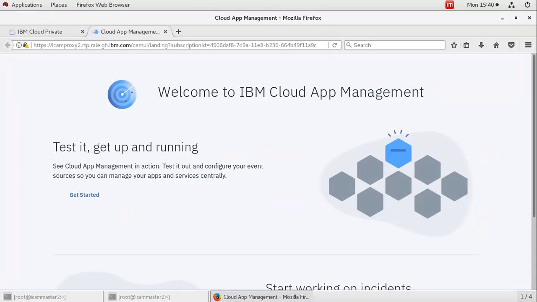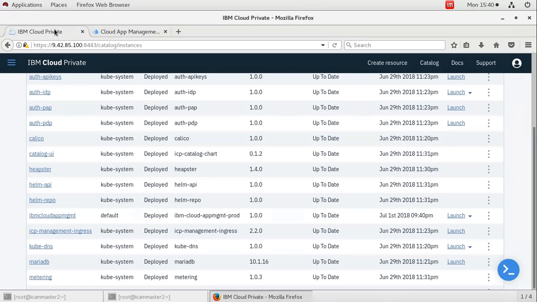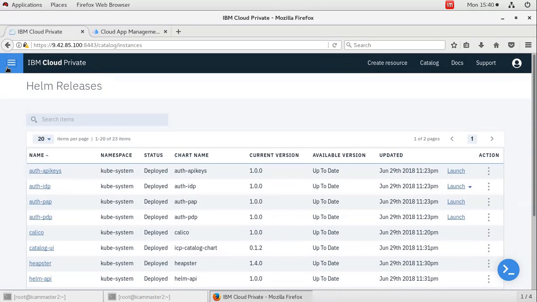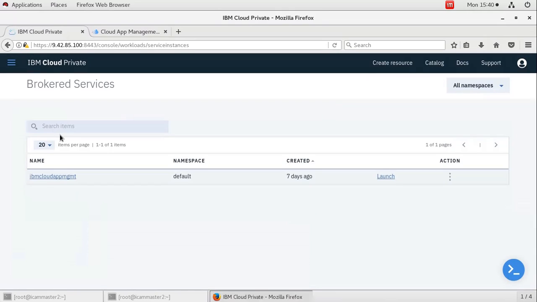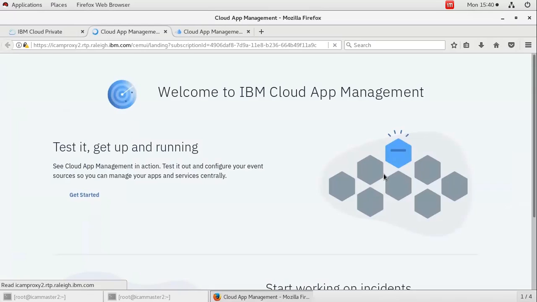Now there's a couple of other ways you can get to this same URL. So if you fail to capture it at install time into your clipboard, you can always return to IBM Cloud Private. Go to Menu, click Brokered Services, and there you can see IBM Cloud App Management. Click on Launch, and that launches that long URL the same way we did before.